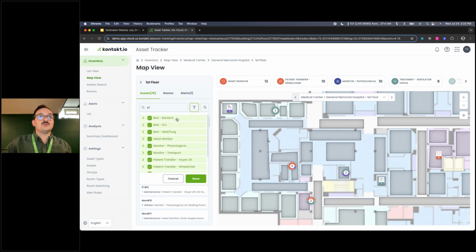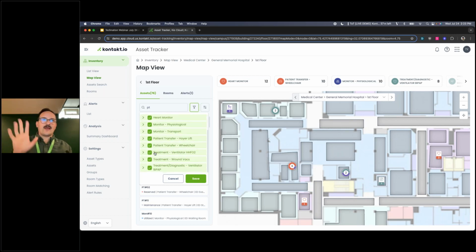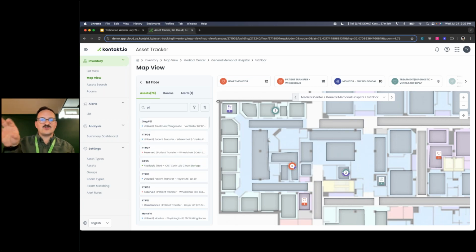And we're able to filter certain different assets as well. So when you log in and you're like, you know what, I only want to see that patient transfer wheelchair, we can filter that so that that's the only thing that you're seeing. So it reduces a little bit of the clutter, so you can pinpoint exactly what you want. And now you can just leave that up on a big board and have it be like your air traffic control for where devices are moving around at a facility.